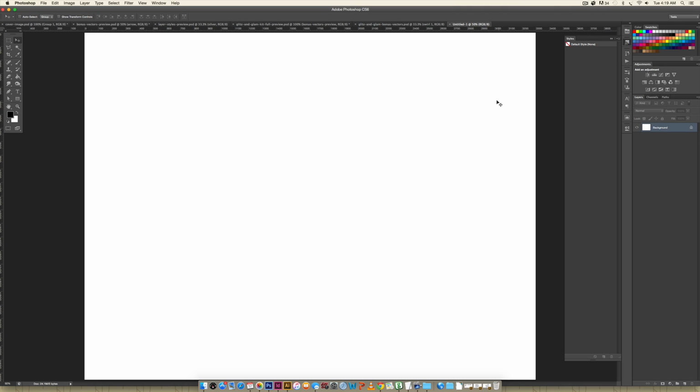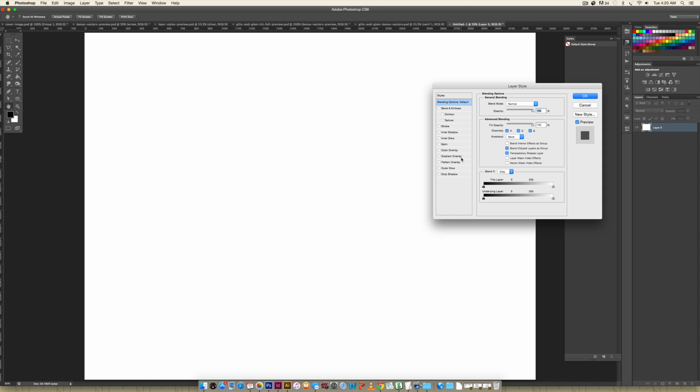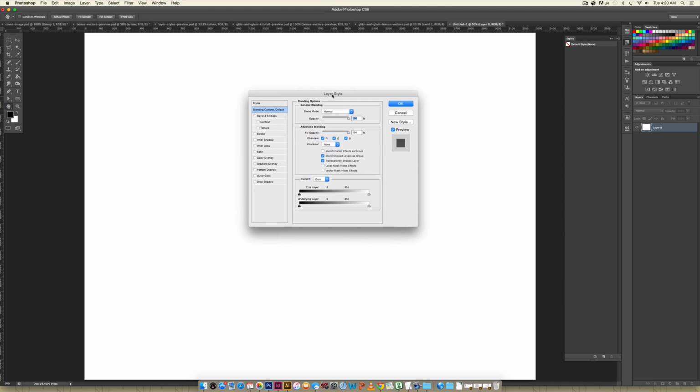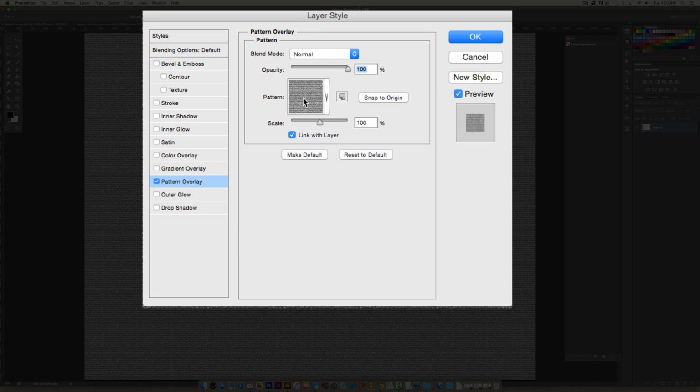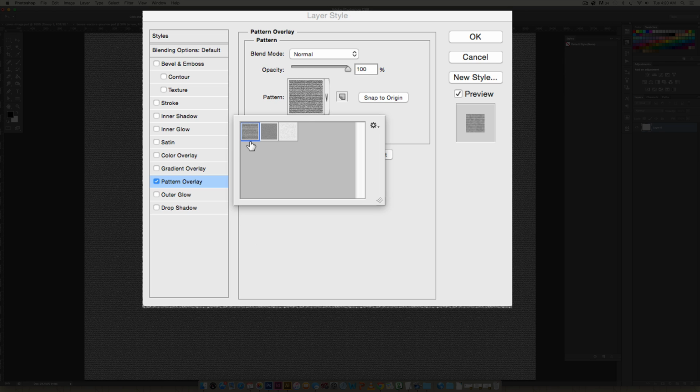Hit OK. And now we're going to double click on our background layer to unlock it so we can use it. And the first thing we're going to do is install our pattern file. So just double click on this layer and come over here, and on your layer style dialog box, click on pattern overlay. You may have some default Photoshop styles showing up, pattern files. As you can see what I have right now, if you want to get rid of those, all you have to do is right click, delete pattern, and get rid of whatever you don't want there.